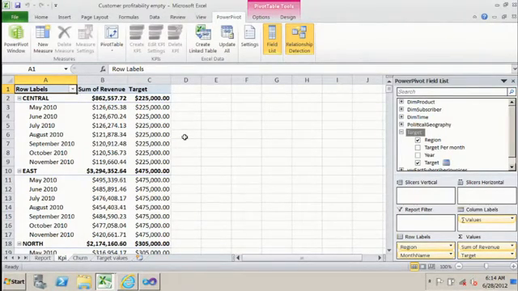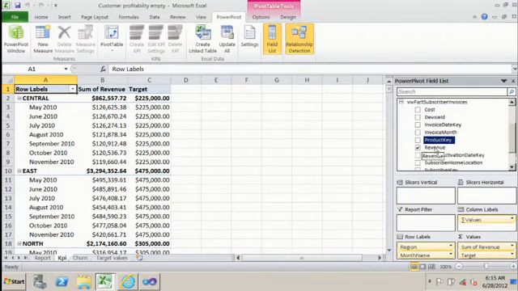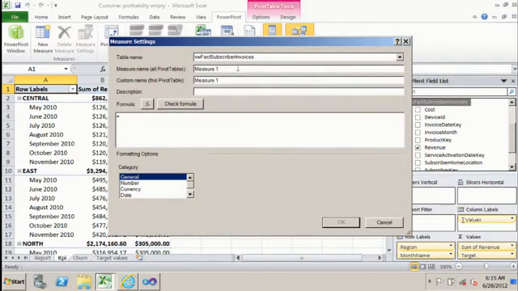But before we create a KPI, there's something you need to know when you want to create KPIs. If you want to create KPIs, you need to have real measures. And you would think, well, we have real measures here, right? But it's actually not true, because when I drag in the revenue, it automatically created a measure for me. And those are not real measures. Those are what we call implicit measures. Those are hidden measures.